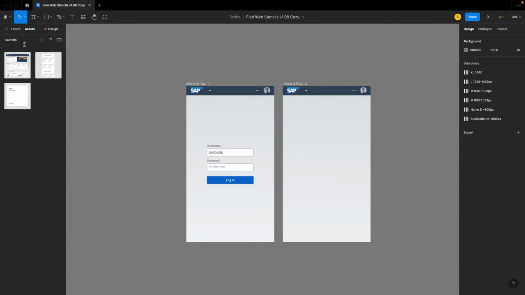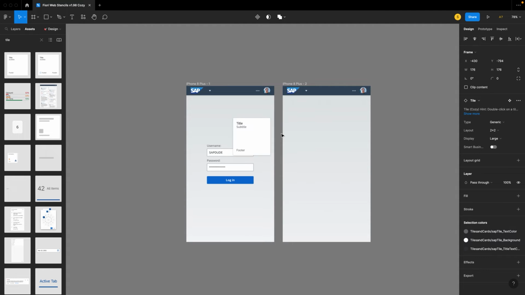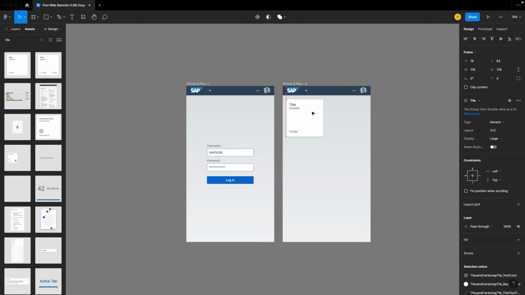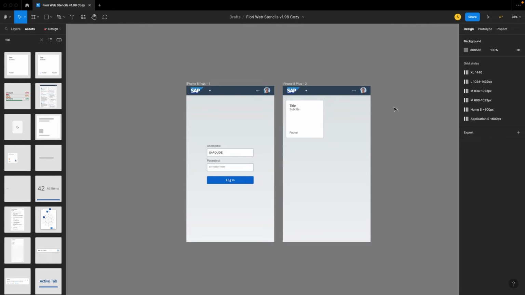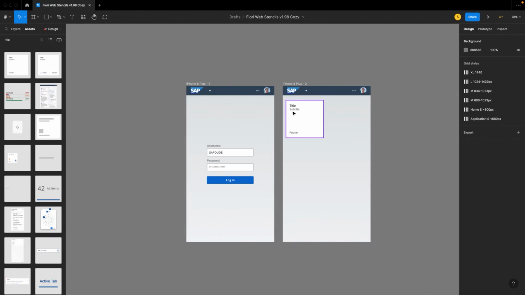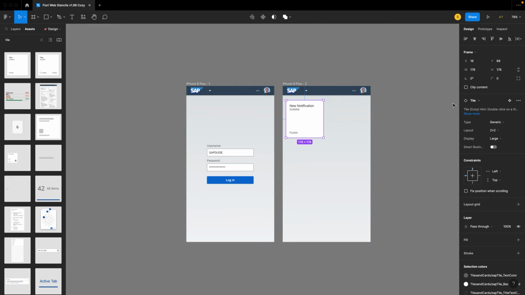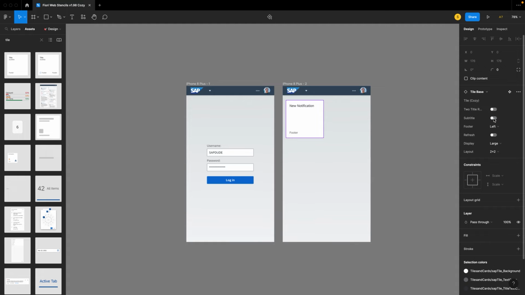All right. What we will do, we'll just type in tile in the search box, and I will drag and drop it here. So I will put it right here. The first one was, well, let's see it. New notification, list of notifications, confirm my job. New notification. I can also select it and double click one more time. We don't need subtitle, and the footer I will select none.